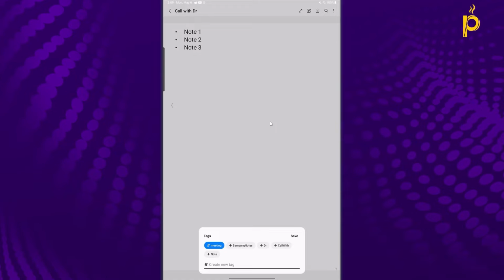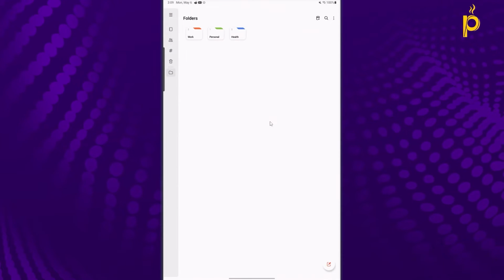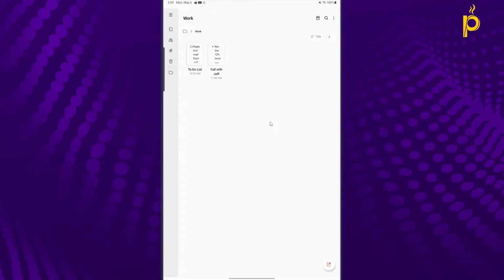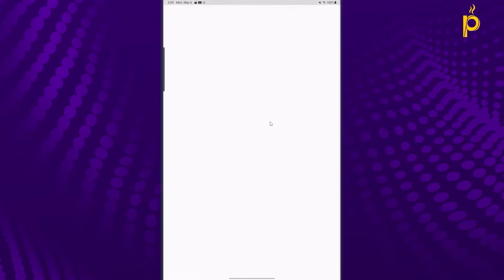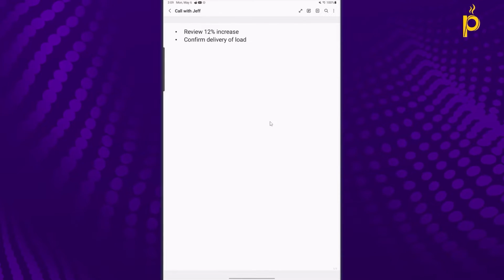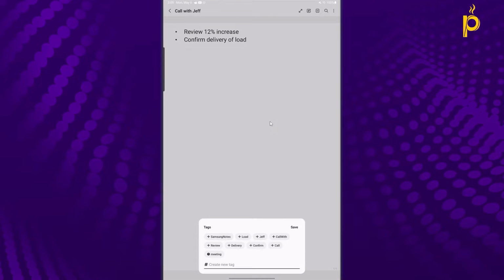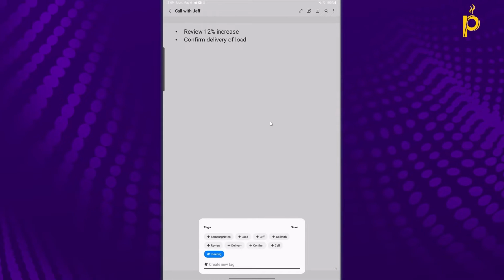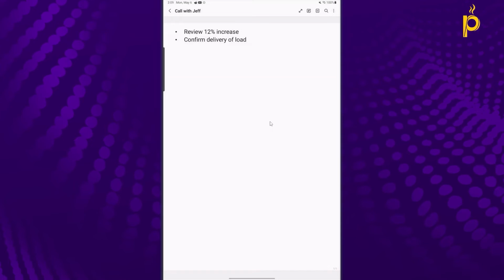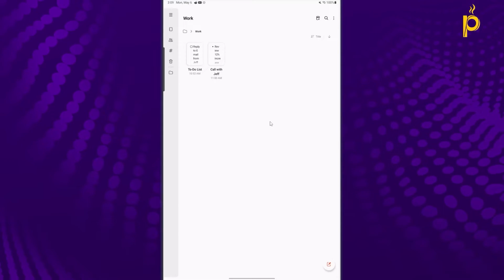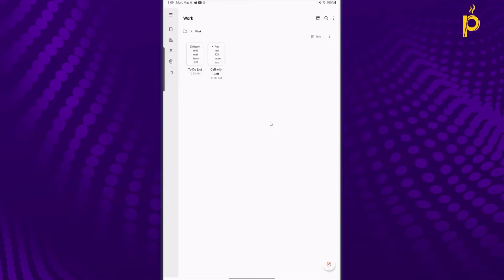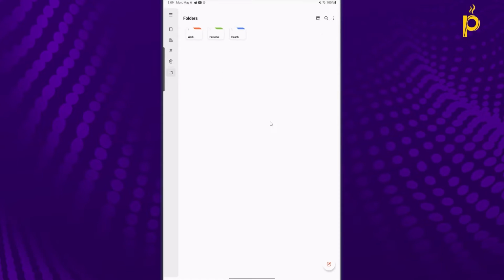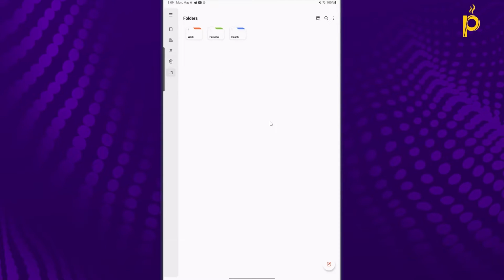If I go back, I'm going to go ahead and also tag here under my work folder a note about my call with Jeff. I'm going to click on tags. Here I see meeting already suggested. I'm going to select that, click save, and now both my note in my personal folder and a note in my work folder have been tagged as a meeting note.